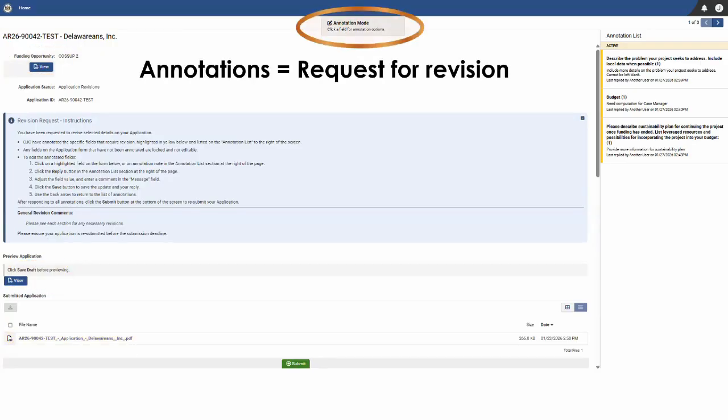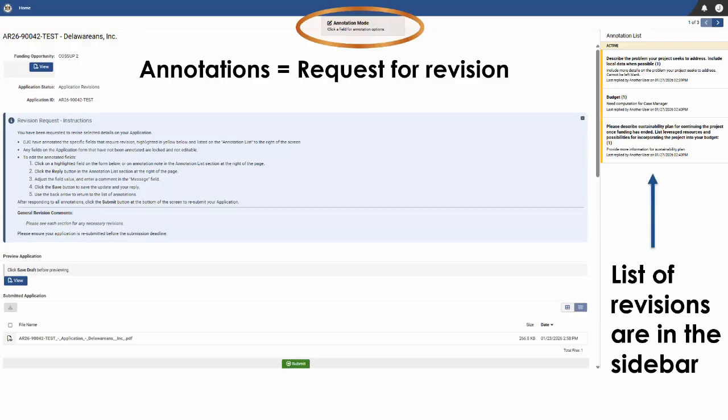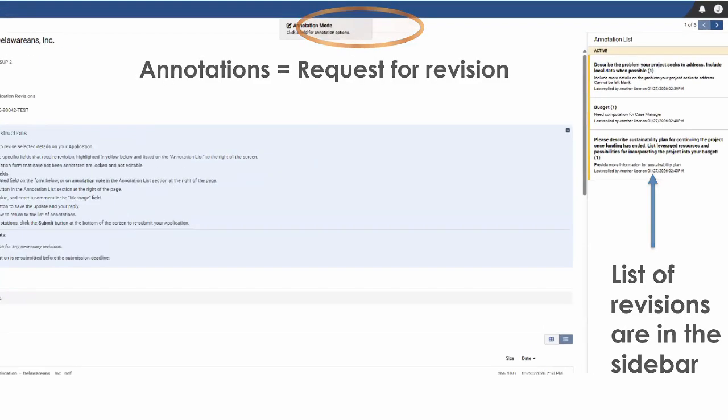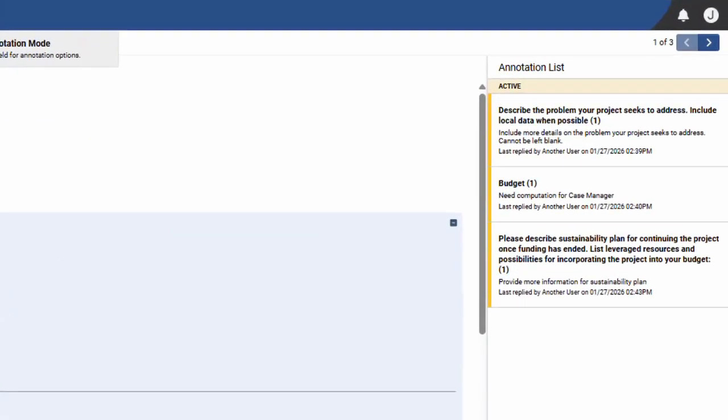Once you click into the application, it opens in annotation mode. Revision requests are listed in the annotation sidebar. The system provides instructions on how to revise your application. Please refer back to these as needed. We'll zoom in now on the annotation list.